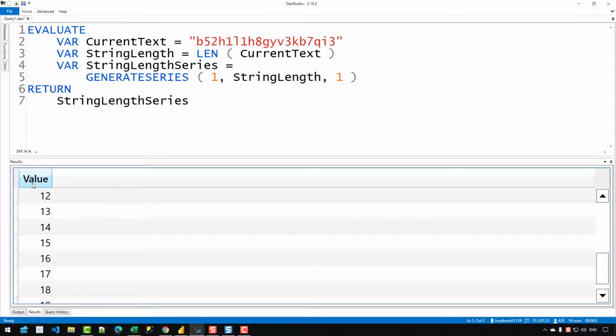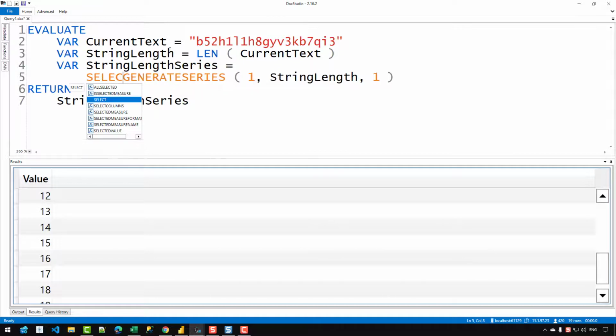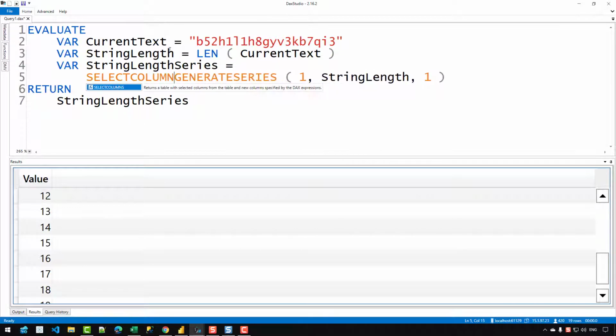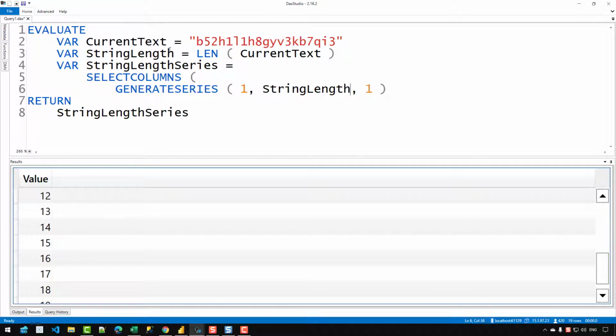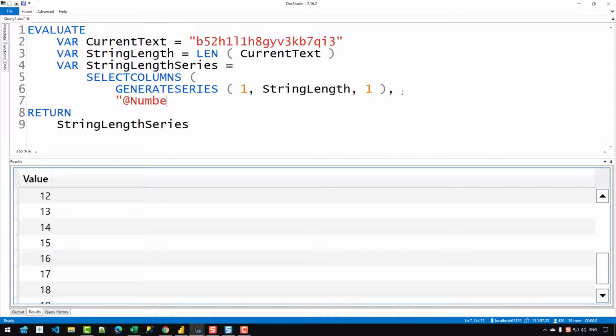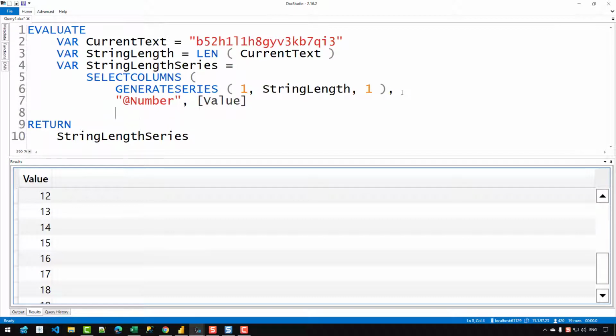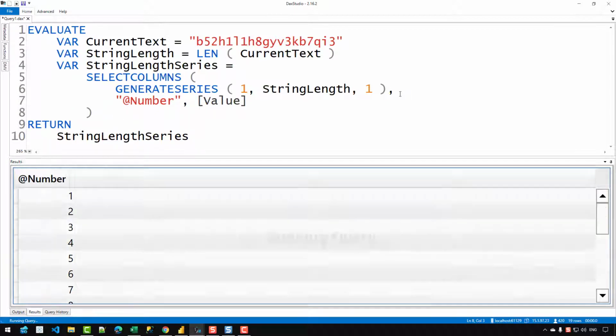So what I can do is rename that column, and for that I can use the SELECTCOLUMNS function. Let's write a comma, and then I'm going to provide the new column name. So let's write Number and the original column name, which is Value. Let's close that, and if I press F5, you can see that the name of that column has been changed.